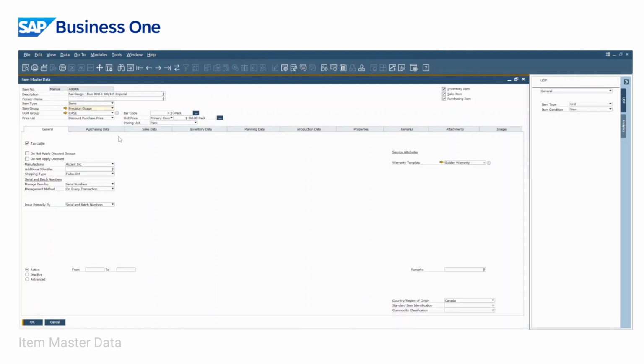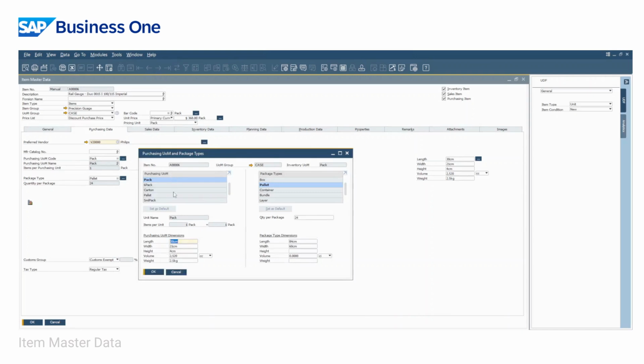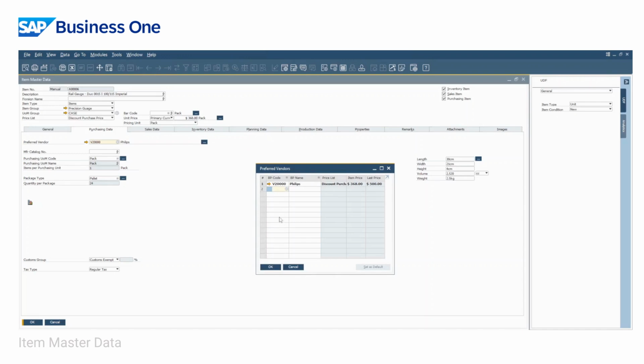The Item Master Data record contains all the key information needed to manage products and services. The Header section displays the item code, description, item type, item group, and whether the item is purchased, inventoried, or sold, along with pricing at a glance. You can capture general information such as the manufacturer, default shipping type, serial or batch management, warranty template, and country of origin. The Purchasing and Sales tabs capture the units of measure the items are bought and sold in, as well as the dimensions and weights of items and packages.